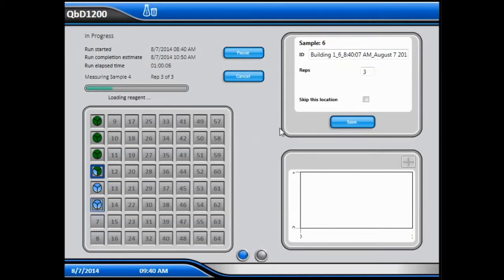So here we're removing samples in positions 6, 7, and 8, and then we're going to add a sample in position number 9. This can be really helpful if you have a hot sample that just came in from your facility and you want to run it.